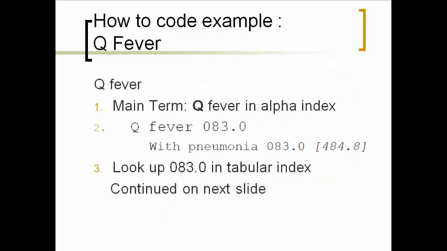Let's try to code now. Our first example will be Q fever. We look up Q fever in the alpha index starting with Q. You will see you get 083.0. If we had pneumonia, first of all, note the indentation, and then second of all, note those brackets. These tell us that we must use 2 codes. However, for this example, we just have Q fever and only 1 code is needed.